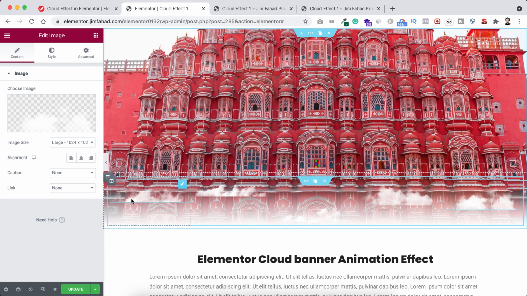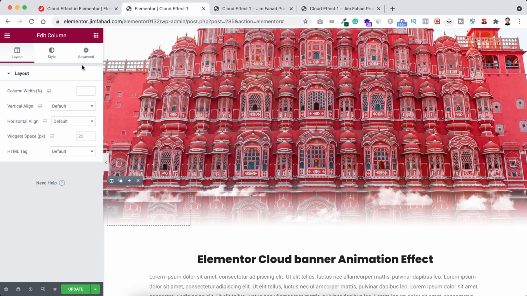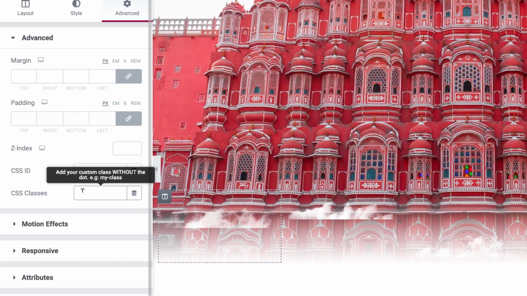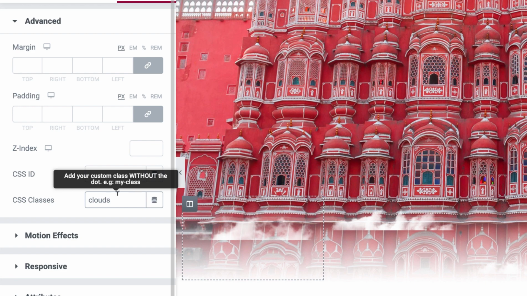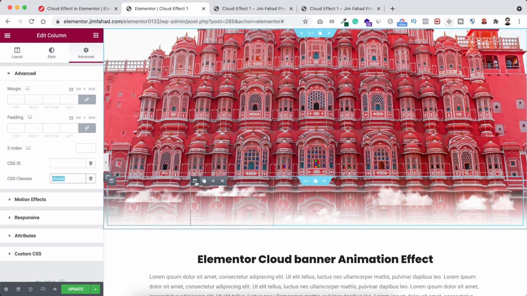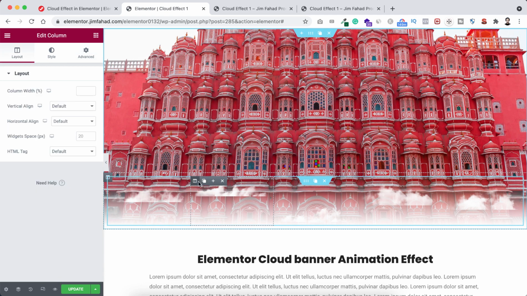This time with each of these columns, we will be adding a class name. That's very important because we will be doing all the CSS based on that class name. So let's now select the column that's containing the image widget. Go under its advanced tab, and here you will find CSS classes. I'm adding a class name here that's clouds. Now I'm copying the class name, and let's add the clouds class name on all other columns.